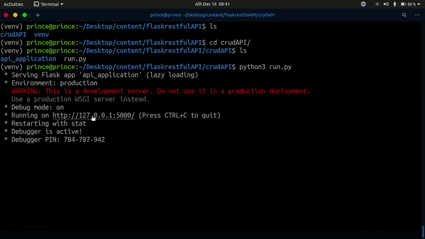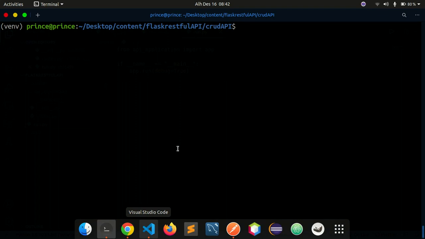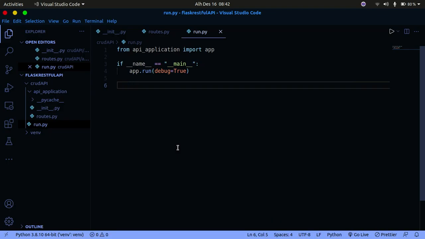It's running on localhost at port 5000. That's the traditional port for Flask to run. So this application is running on port 5000 on localhost. So everything works fine. The main thing that I want to cover in this tutorial is how to create a simple database and set up our database configurations.